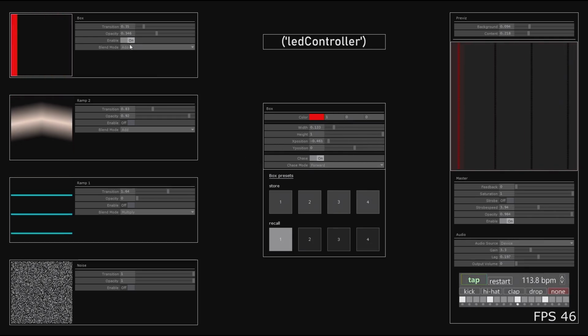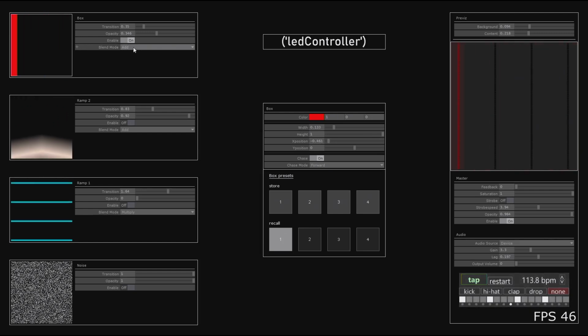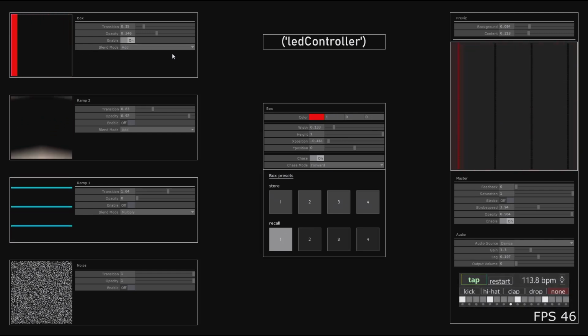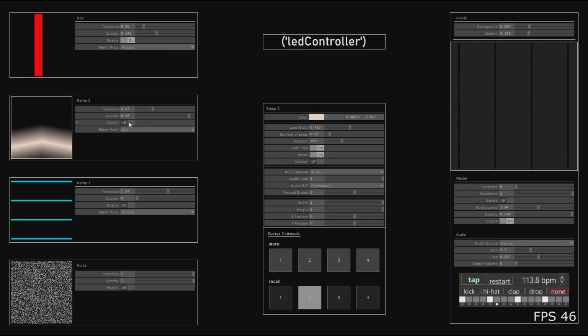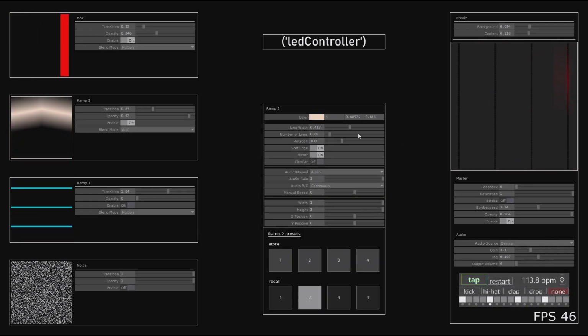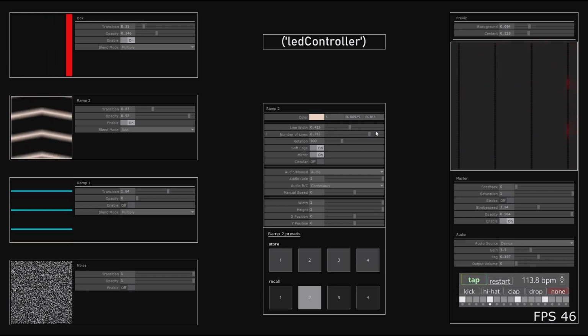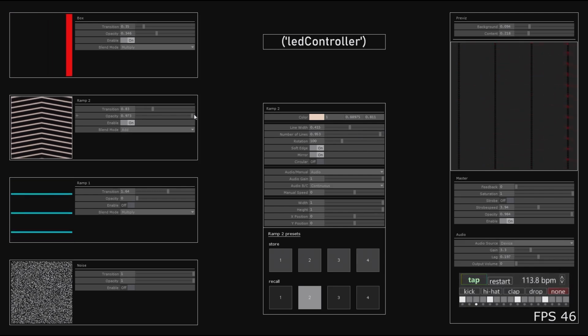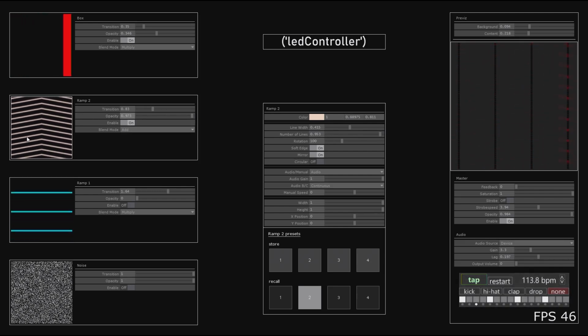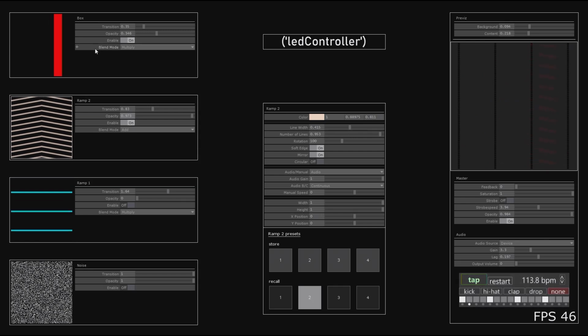And there's also a blend mode, which can be add or multiply. So if I turn it to multiply and then turn on a layer underneath, you can see they get multiplied together. So let's start building this box component.